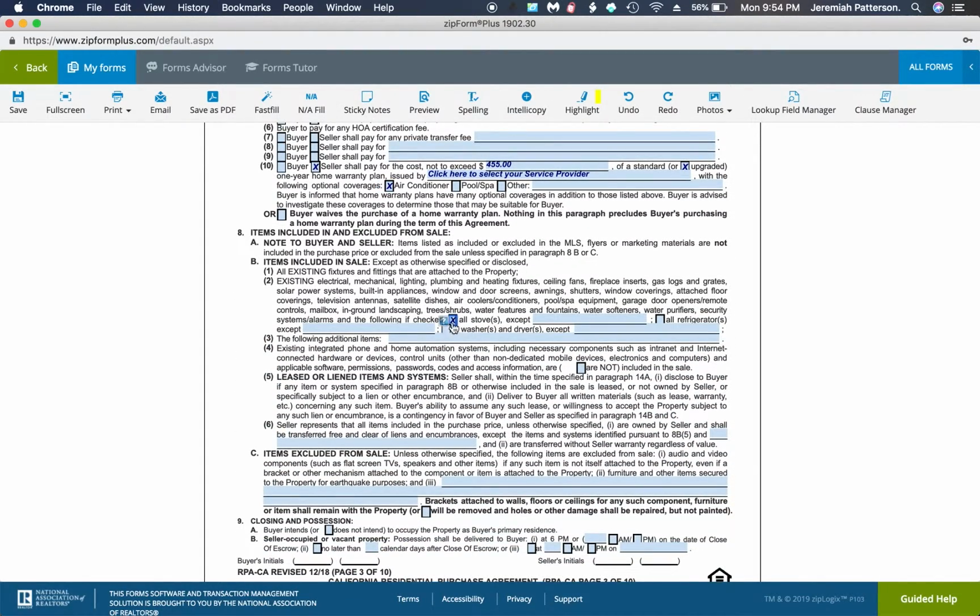By default, I check all of these, but if I were writing an offer where there wasn't a refrigerator in it, then I would just uncheck this, and uncheck that if there wasn't a washer and dryer. But by default, I just leave these checked.